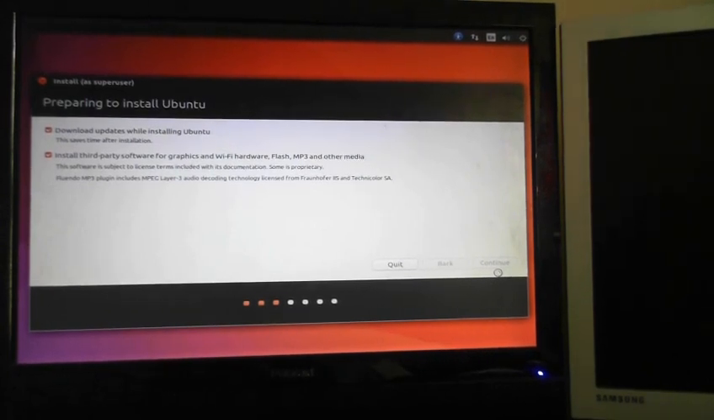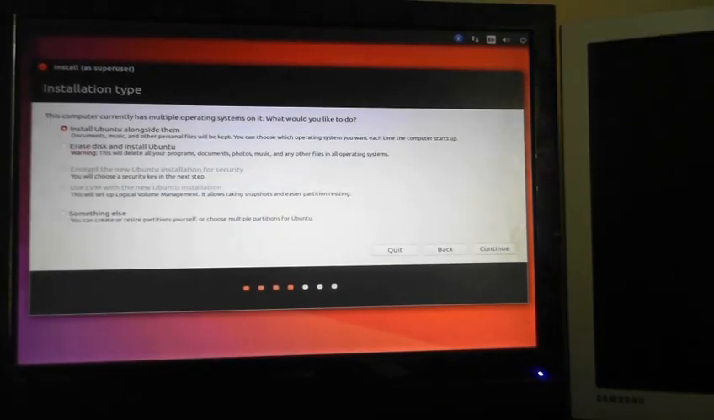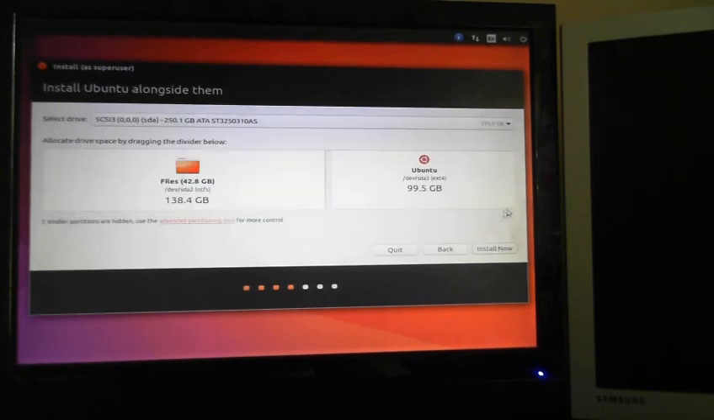Figured I'd download the 64-bit version. If I liked it, I can install it on other computers. This is taking a while. So I wasn't paying attention. Here we are at the next screen. This computer currently has multiple operating systems on it. What would you like to do? I'm going to install Ubuntu alongside them. I've never dual booted Ubuntu before, so.